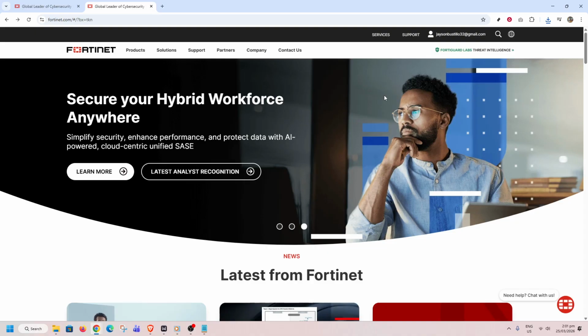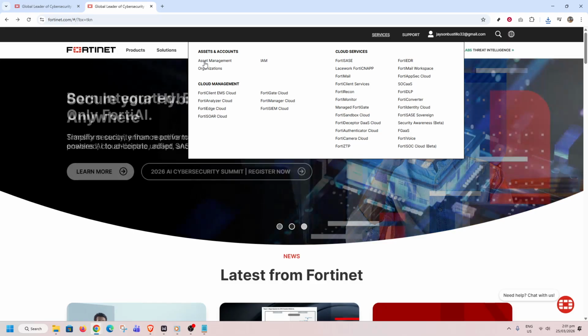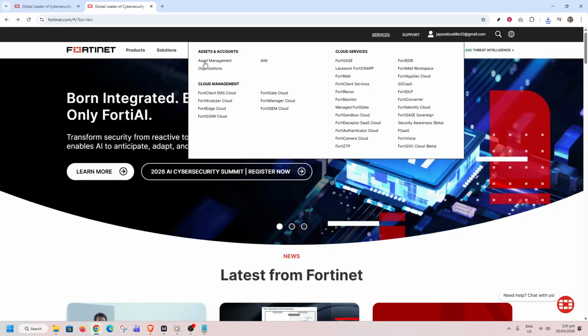Once logged in, look for the Services section on the dashboard. Click on it, and this will open up a suite of options that Fortinet offers. Your next move is to find and click on Asset Management. This area is crucial because it allows you to keep track of all your Fortinet devices in one place.